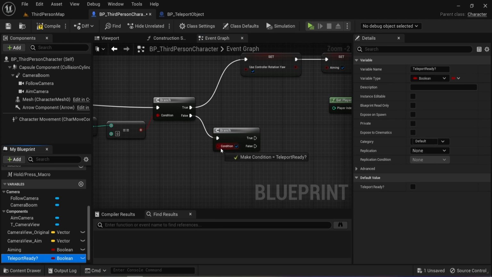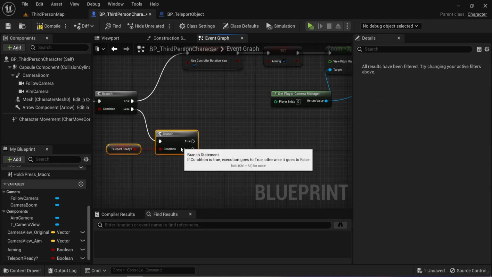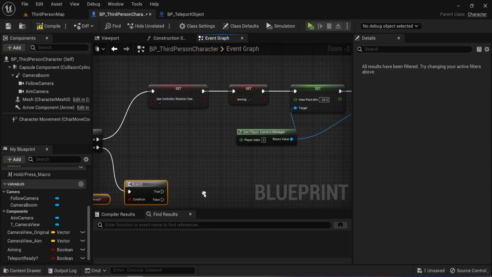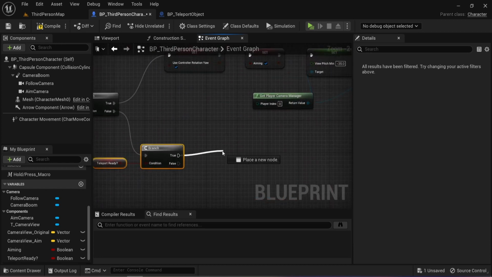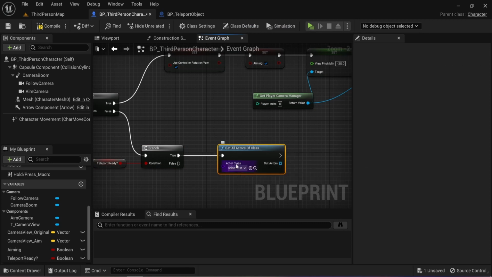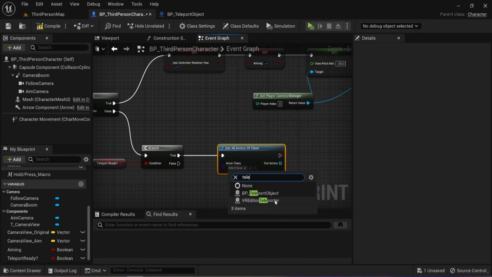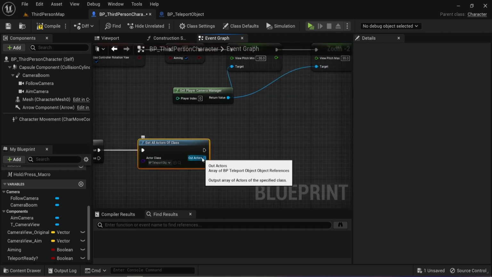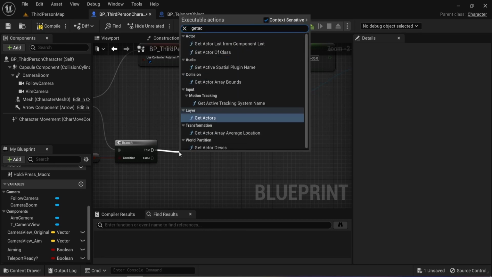If it is ready, so we just let the character teleport to the object location. So let's say get all actor of class, again teleport object, and we need to know, oh, it's not get all actors of class, it's get actor of class instead.